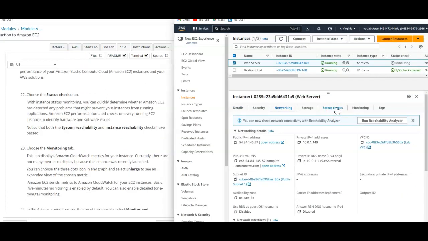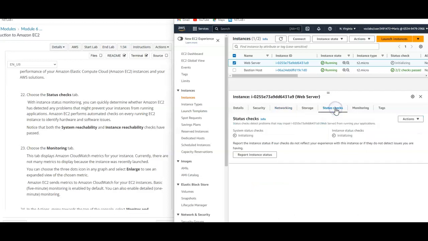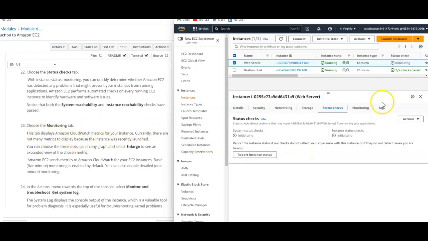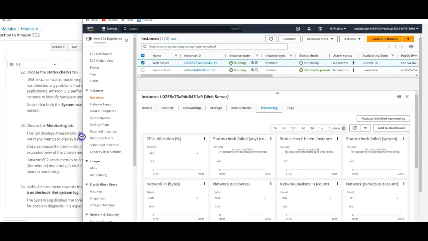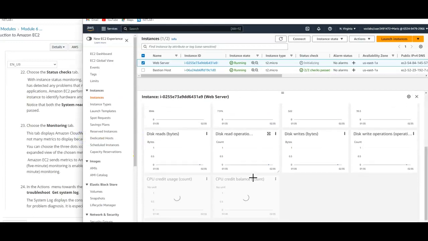Then we can check here the status check tab. Here we can determine if there's any problems. And we choose monitoring tab. We can expand this to check the status.